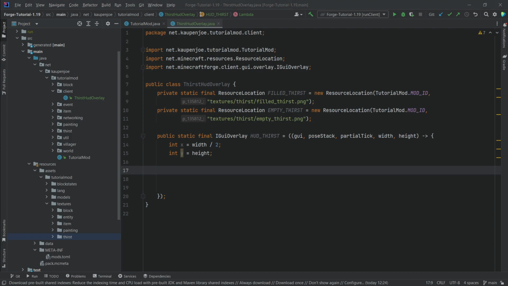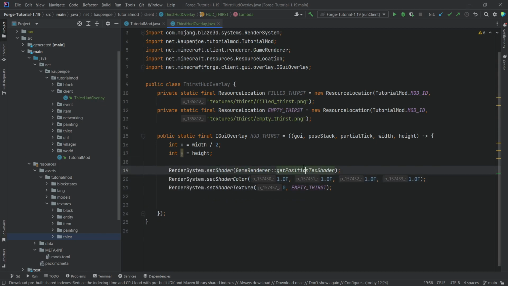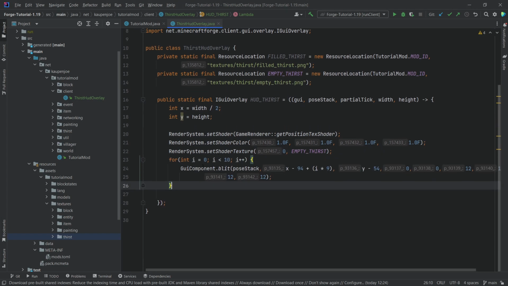Then we're going to, well, basically copy over this one right here. So this is going to be the three RenderSystem calls: set shader, just a position shader. We're setting the color to just 1, 1, 1. That's okay. And then we're setting the texture to the empty thirst texture. And how are we then going to draw this texture? Well, we're drawing it like this.